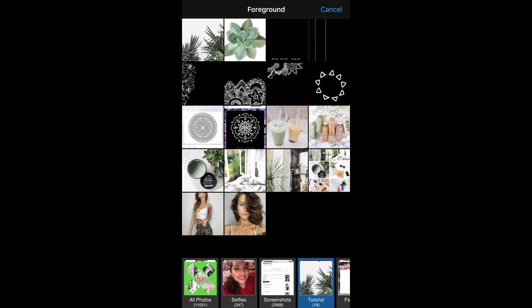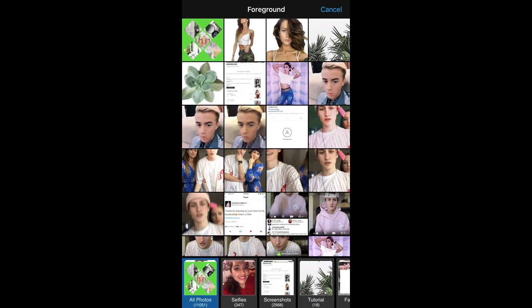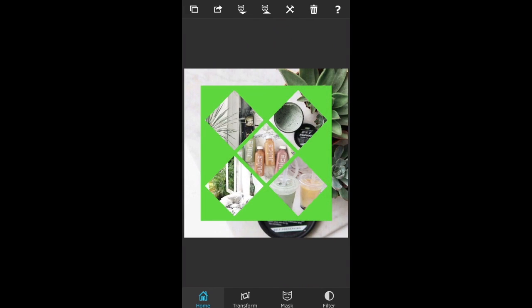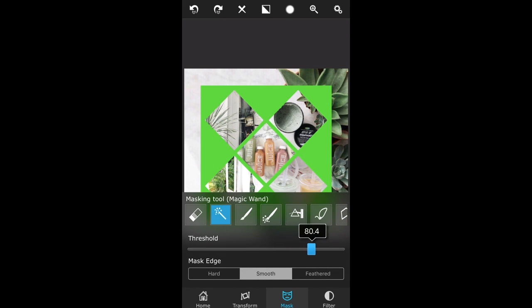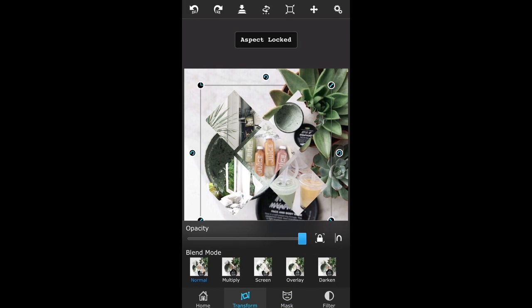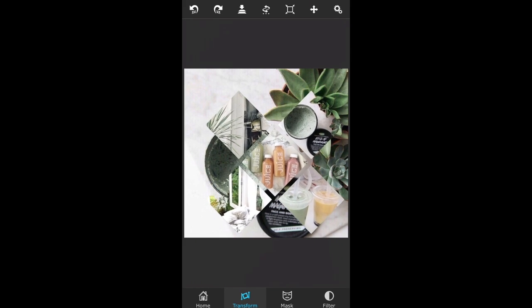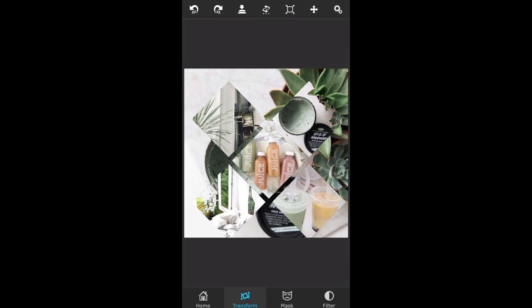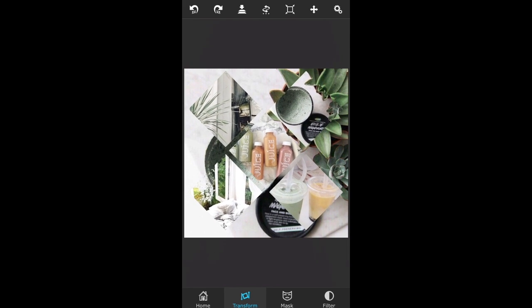So I'm going to pick a photo that I already used, and this is the photo we just did, the collage. I can choose that one. I'm going to hit mask. This one. I think I need a higher threshold, like all the way. Yes, perfect. And I'm going to hit transform. Make sure the aspect is locked because I don't want it changing shape, form, anything like that. I just want to make it bigger.